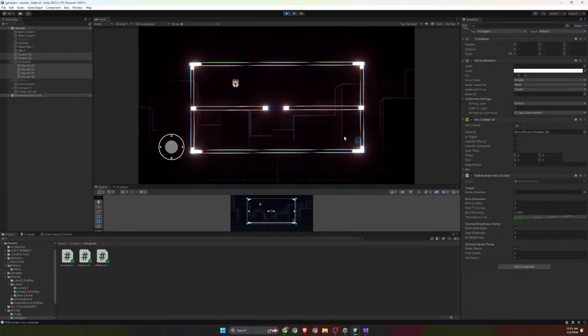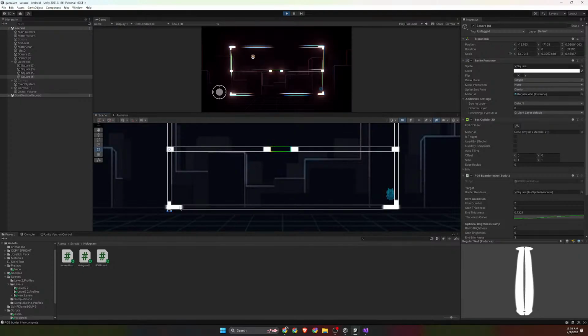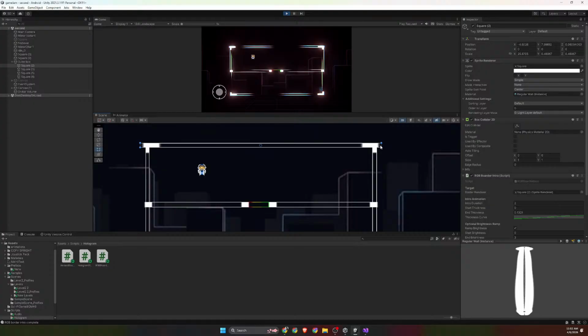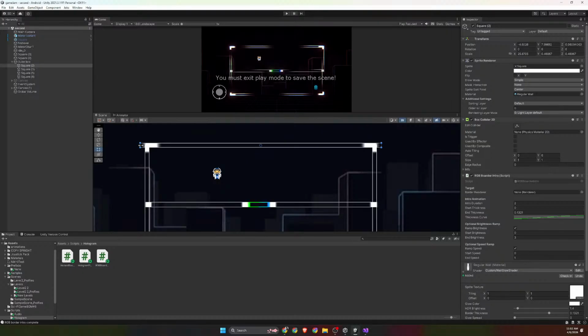And this hologram is a bit lighter on this level, so we need to make this a bit brighter as well. And we are also leaking a little bit of light from here, here, and here, and here. So let's fix this as well. Not for this, but for this. I have to make changes while I'm not in play mode.